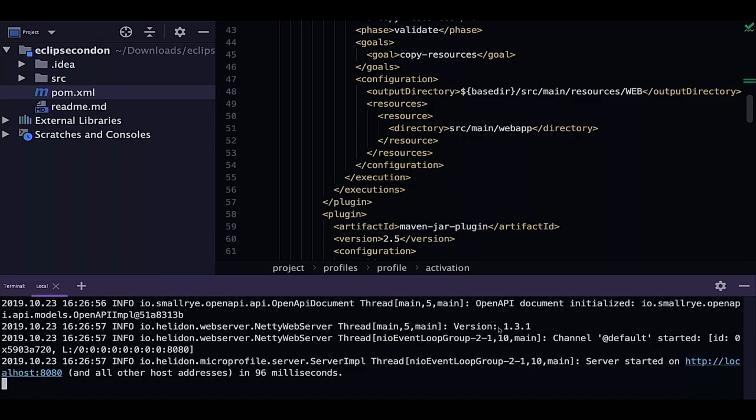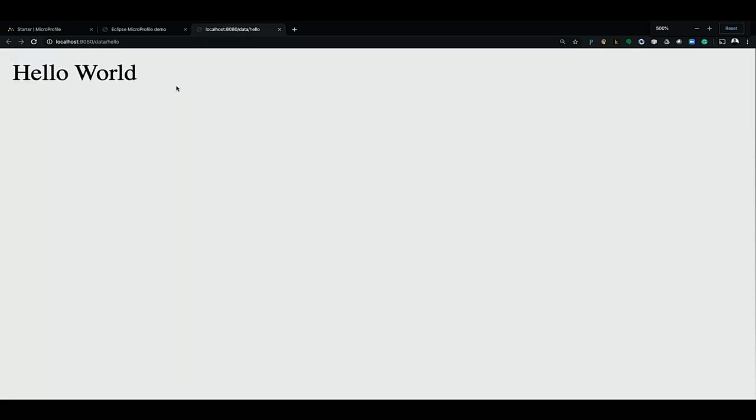And you see, it starts pretty quick, and I can navigate to it and see here it has a JAX-RS endpoint that says hello world, which is not super advanced or interesting, but you see how easy it is to get started, and now you have the framework to start doing things.